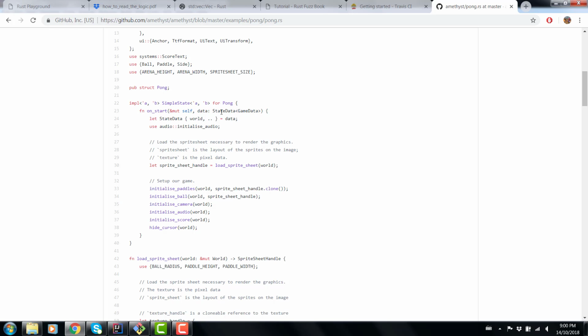So, the simple state has game data. That would be this. Yeah, it has some state data. And it binds just the world. So okay, we have a world variable in scope here. It basically just does a pattern match, kind of like what I was doing with the if-lets. And the rest of the fields it doesn't care about.